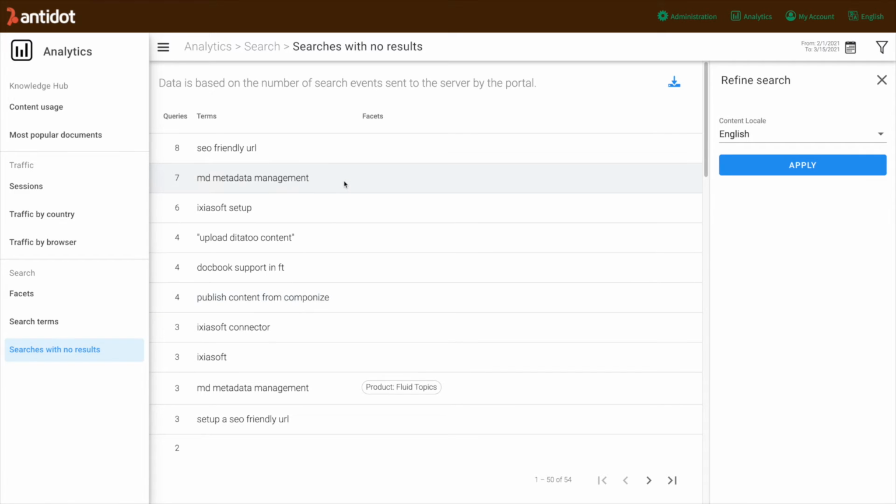The first one is an acronym issue. Some users are interested in Markdown, but they used the MD acronym and the search engine didn't understand it. We'll add the synonym so that the search engine will recognize it next time.